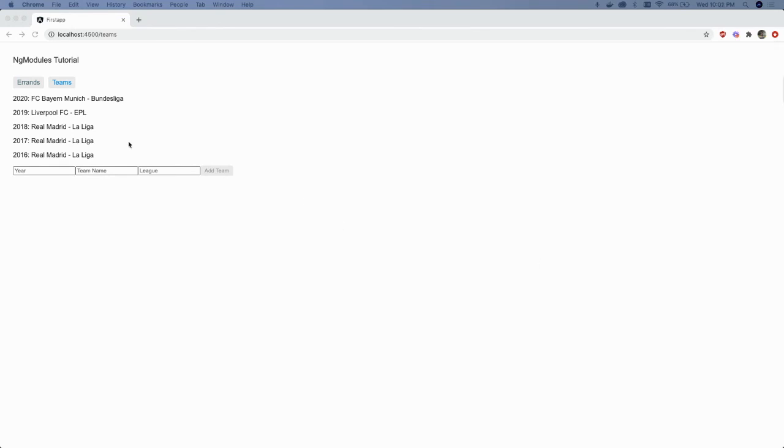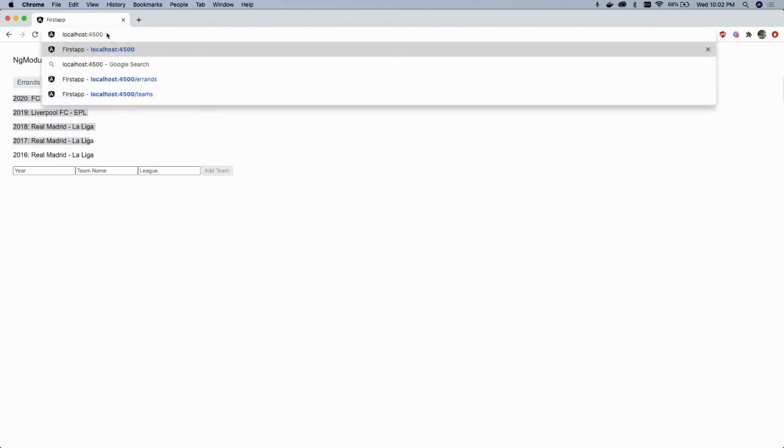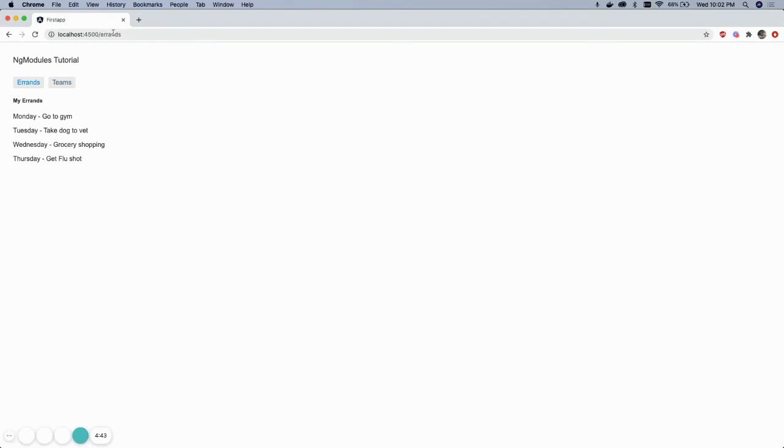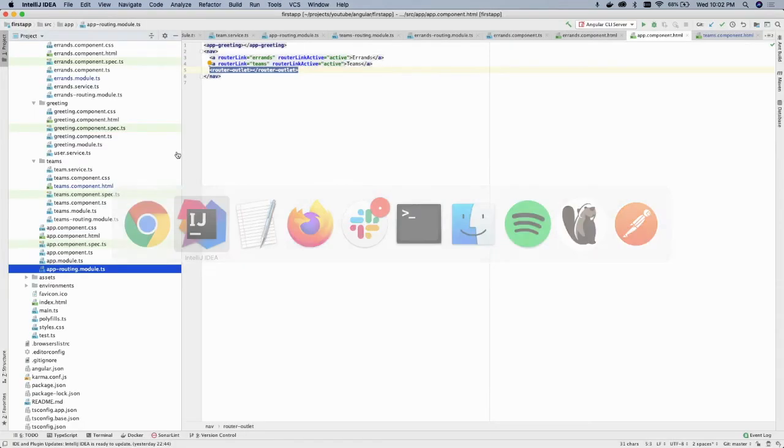Here, I'm on the teams view. As you can see, I'm on the teams path and I'm seeing a list of teams. However, if I go to the root and don't define a path, the path is empty, just localhost:4500. Then I get redirected to the errands page, to the errands view. How does this work? Let's have a look.